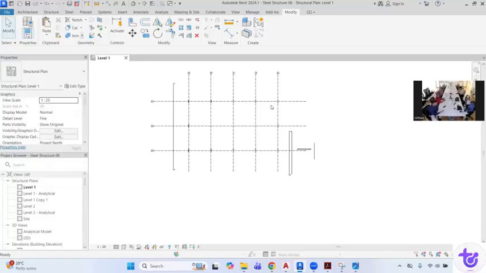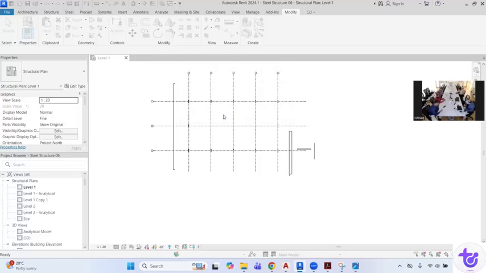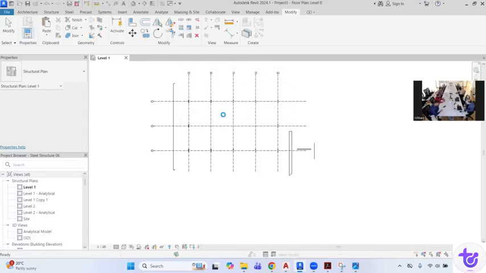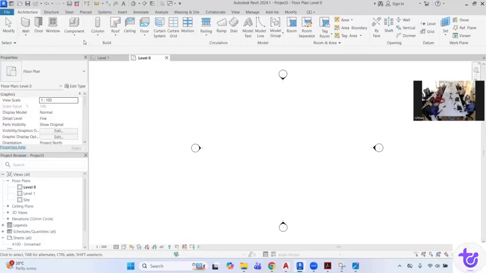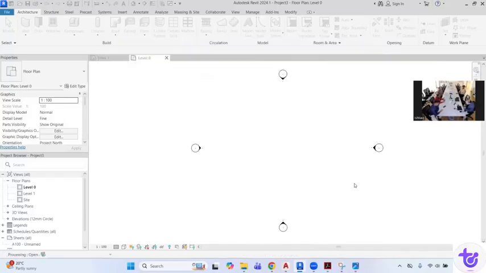I'm just opening a new project. Any template I can take, because I am more comfortable with architecture. So I'm opening that. And then opening the family which you have sent me. This is not having any subcategory.